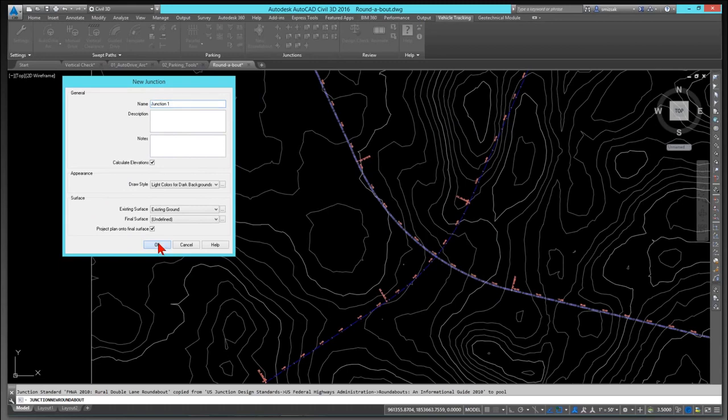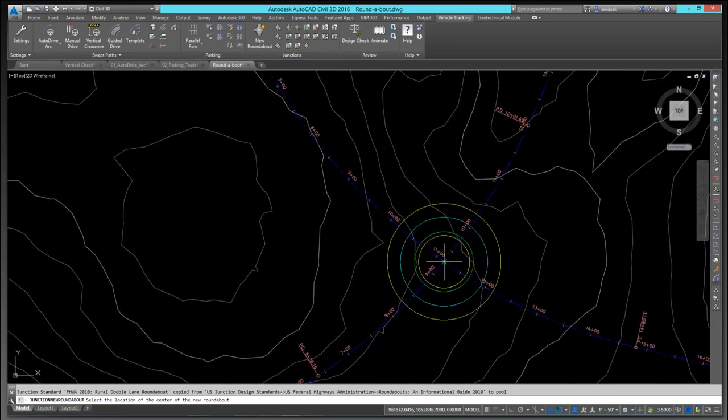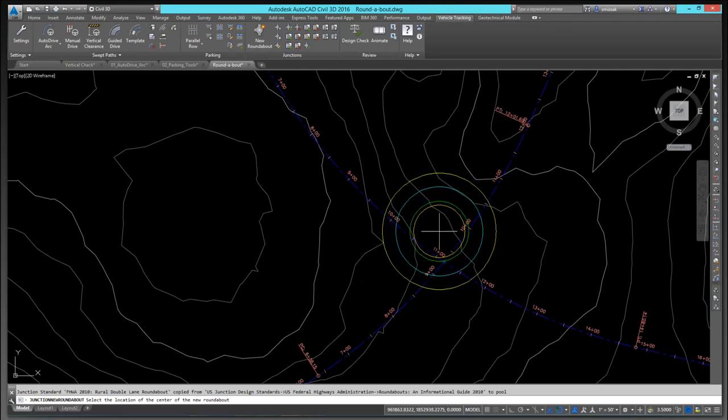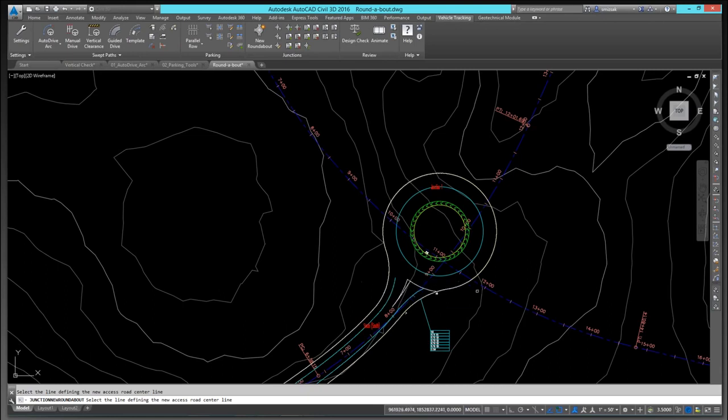Say OK. And it's asking me where I want to put my roundabout. I don't need to put it right at the intersection of the 2 alignments. I can, but I'm going to offset mine just a little bit. I clicked on it, it dropped it in, and at the command line it says select a line defining a new access road center line. So I'm going to pick my alignment there, and I'm going to call it northbound. And I will just call it south. Say OK, and it put in the entrance for it.